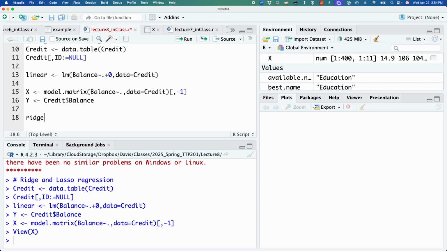Okay, so ridge regression, glmnet, x is equal to x. So we don't have the y tilde x thing. You literally have your x's input as a single object in a model matrix, and then your y as a vector. We'll have alpha equal to 0, and lambda equal to 0.